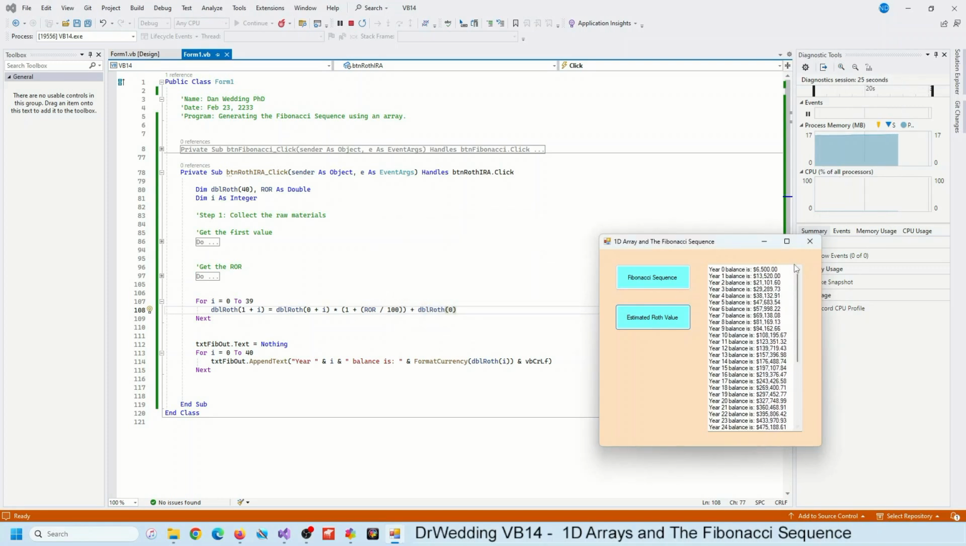and we can see that at year 0 we had 6,500. The 6,500 grew by 8%, and we deposited another 6,500, bringing our total up to 13,520. That 13,520 grew by 8%, and we deposited another $6,500. At the end of 40 years, the Roth IRA is worth $1.8 million.